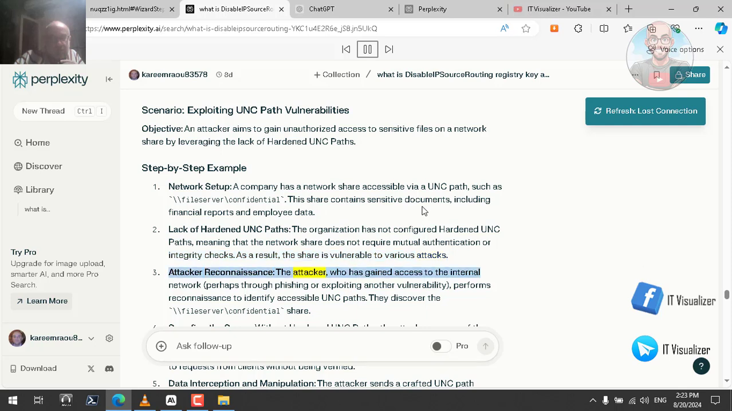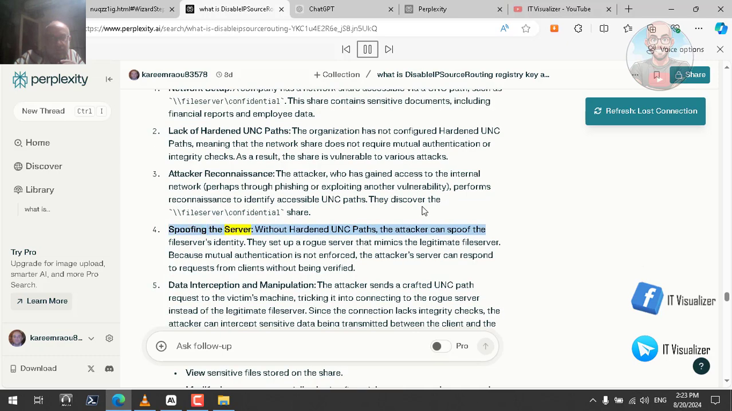Attacker reconnaissance. The attacker, who has gained access to the internal network, perhaps through phishing or exploiting another vulnerability, performs reconnaissance to identify accessible UNC paths. They discover the \\fileserver\confidential share. Spoofing the server. Without hardened UNC paths, the attacker can spoof the file server's identity. They set up a rogue server that mimics the legitimate file server. Because mutual authentication is not enforced, the attacker's server can respond to requests from clients without being verified.